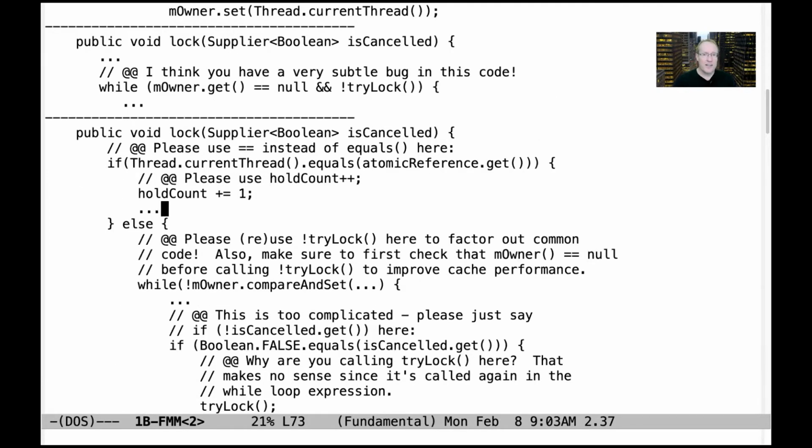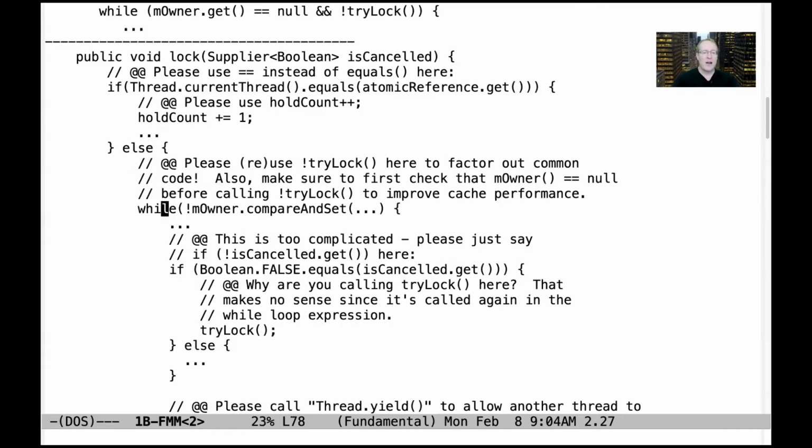Here's another issue. This again is for the grad student version. Please use the equal operator instead of using the equals method. It's just a little bit more concise, and we don't need to make the call to equals. Please get in the habit of using plus plus or minus minus instead of plus equal or minus equal.